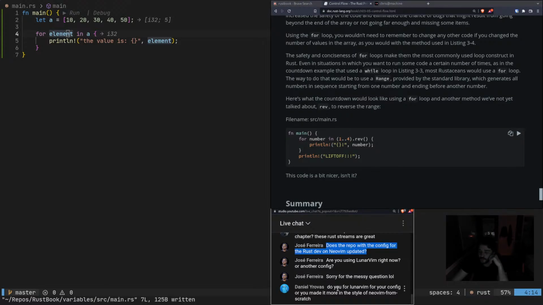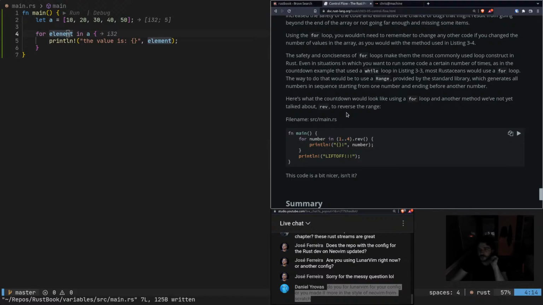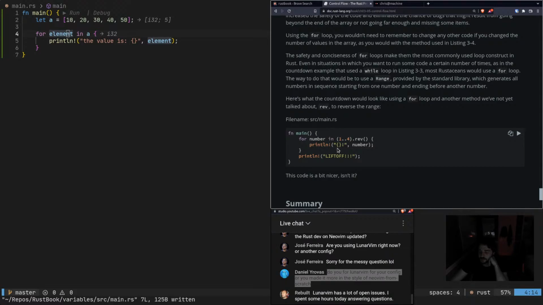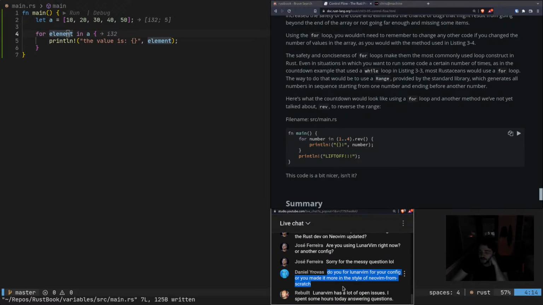Do you use LunarVim for your config, or did you make it more in the style of NeoVim from scratch? My config is probably much more in the style of NeoVim from scratch. I am going to eventually go back and fix NeoVim from scratch, and also go back and work on some LunarVim stuff just to get it all working.